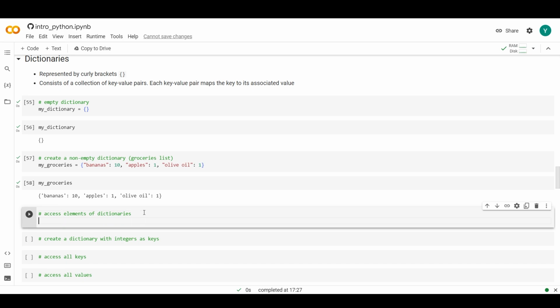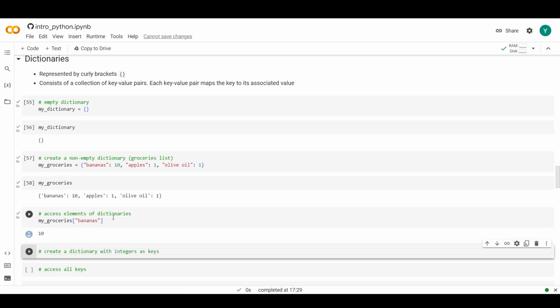And so we go to my groceries, and then we use square brackets, and we type here the name of the key for which we want to get the value, right? And we can already see that Python suggests some of the available keys in the dictionary, but let me type bananas. And when I run this, I'll get 10, because that's the value that's associated with bananas.